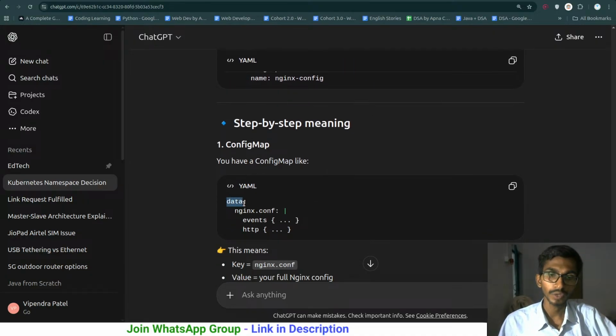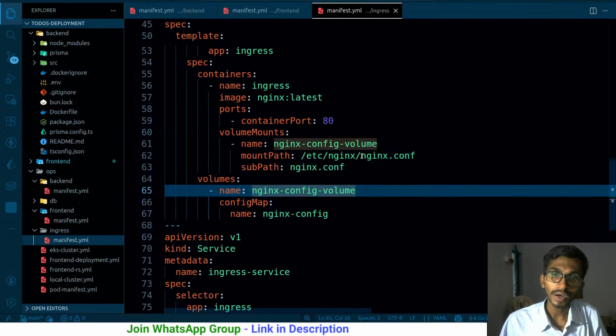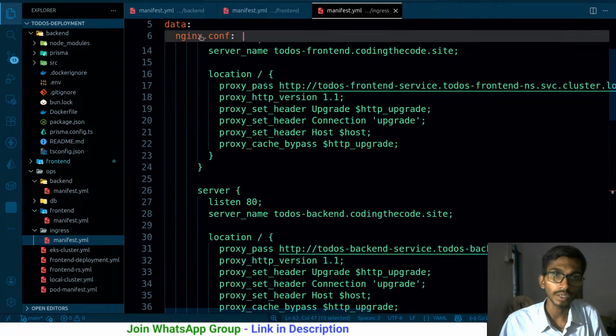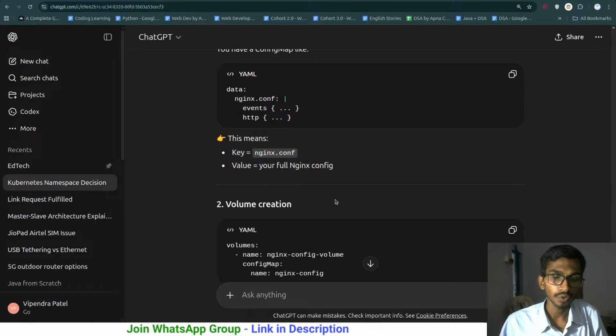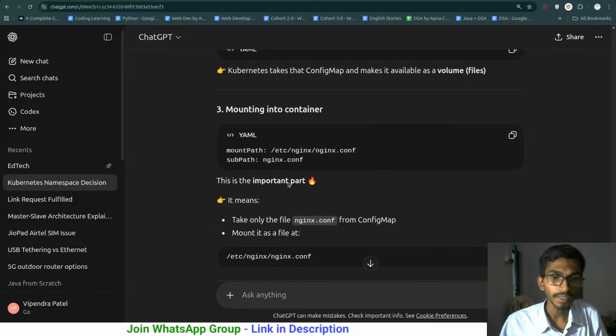First of all, you have the data. Here I have defined the configuration. This means the nginx.conf value is your full configuration. That's fine. This is actually a key, and the name of the file should be nginx.conf, because this is the path where it will be mounted. So whatever values it has, ultimately it has only one value, nginx.conf, that will be mounted to that. Let's continue reading. The value is going to be your full nginx config. That's fine. Kubernetes takes that config map and makes it available as a volume file. That is right. Mounting into the container, so mount /etc/nginx and the subPath.